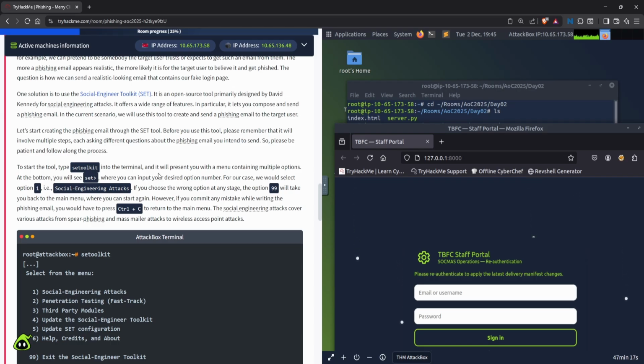Now, before we can do this or use the tool, we need to remember that this involves multiple steps. It's not just one command and go, right? There's multiple steps into doing this. Each asks a different question about the phishing email we intend to send.